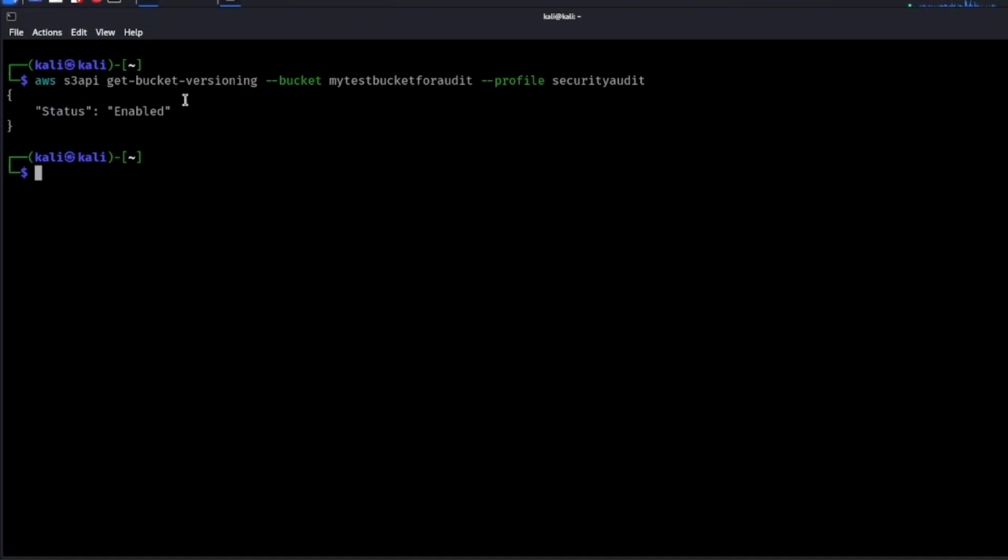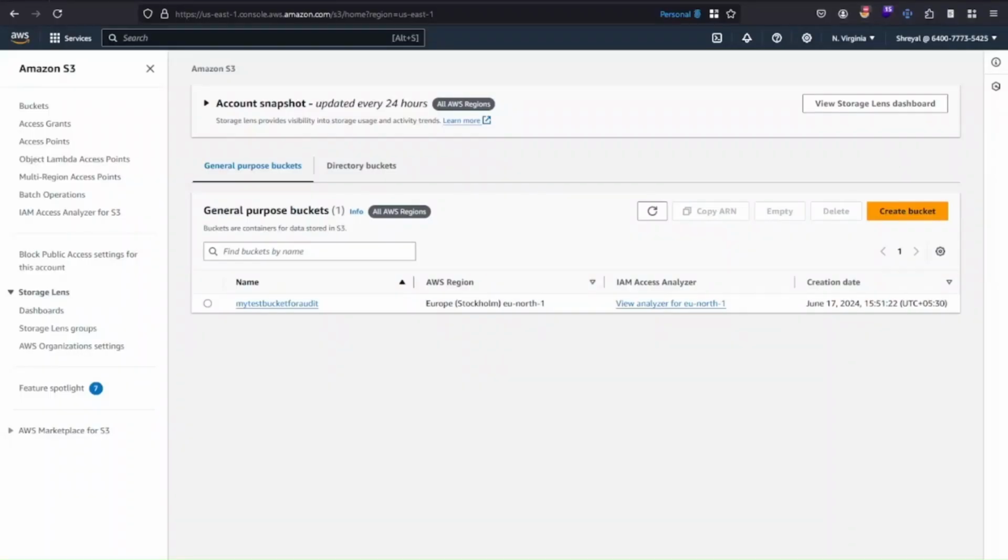And now let's see what the case would be like before. What if I was not getting any output, or what if the versioning was not enabled? How could I have enabled it? So while logged in with admin access, I'll list the buckets in the S3 service. I'll select the bucket I want to audit.